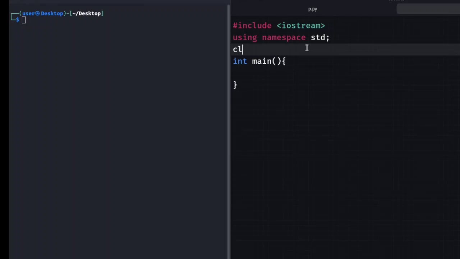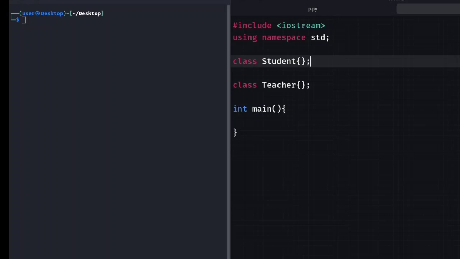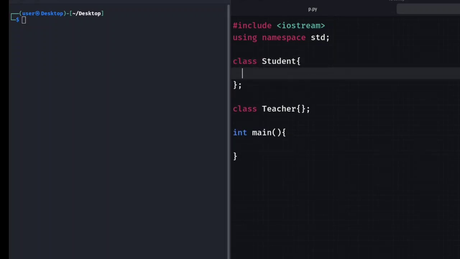So if we implement this in code, the way it's going to work is that I'm going to create a class, and the class is student. Then I'm going to create another class, teacher. We're going to keep things quite simple here. By the way, before I go ahead, let's just make everything public. We're just going to use just one function in either of the classes respectively.